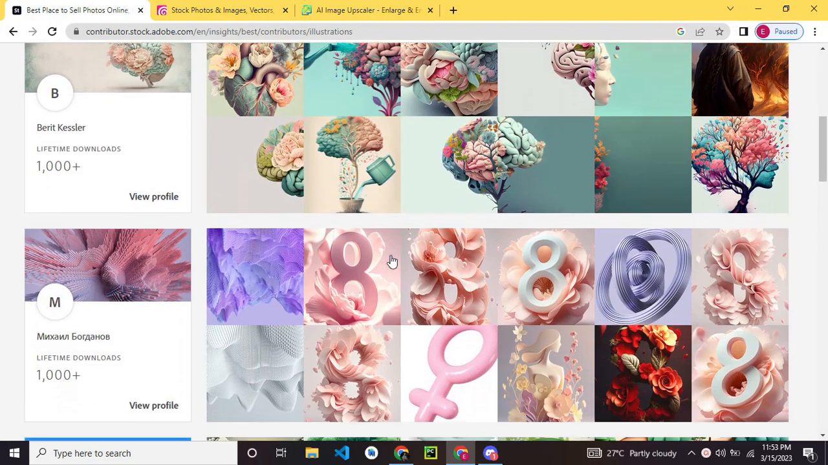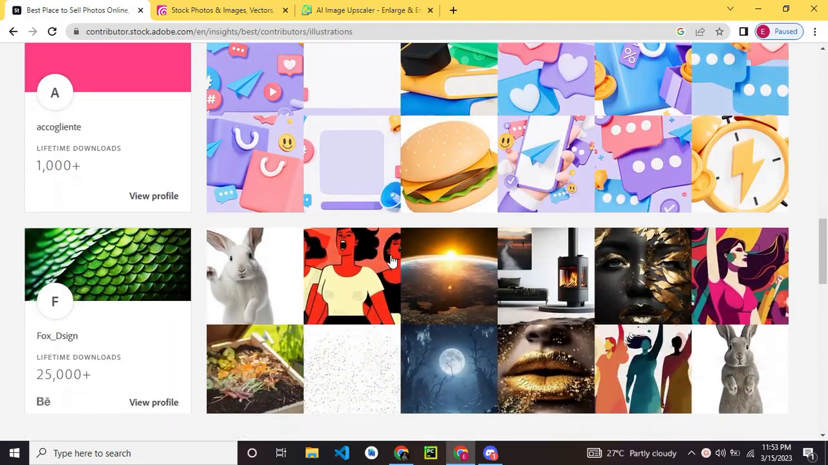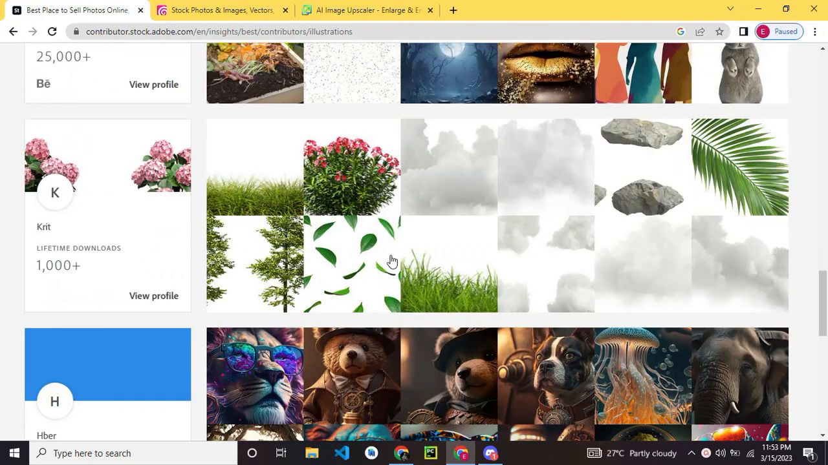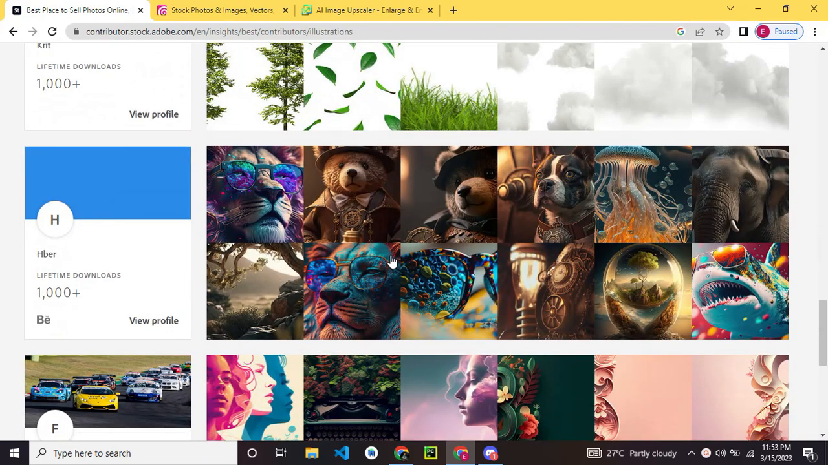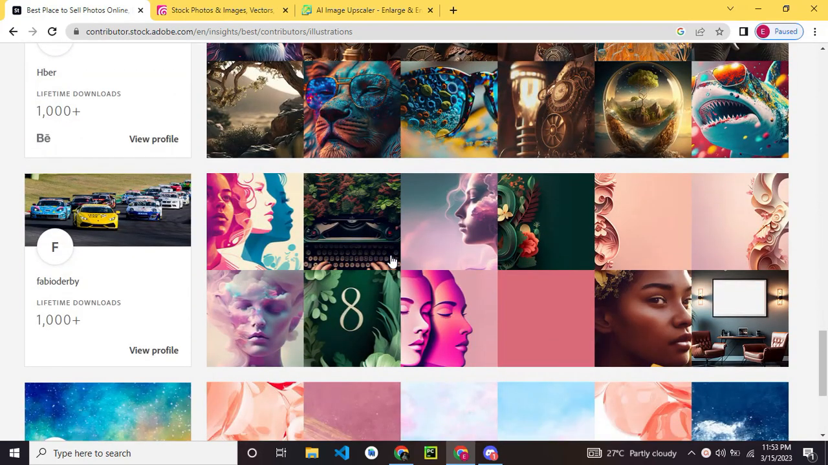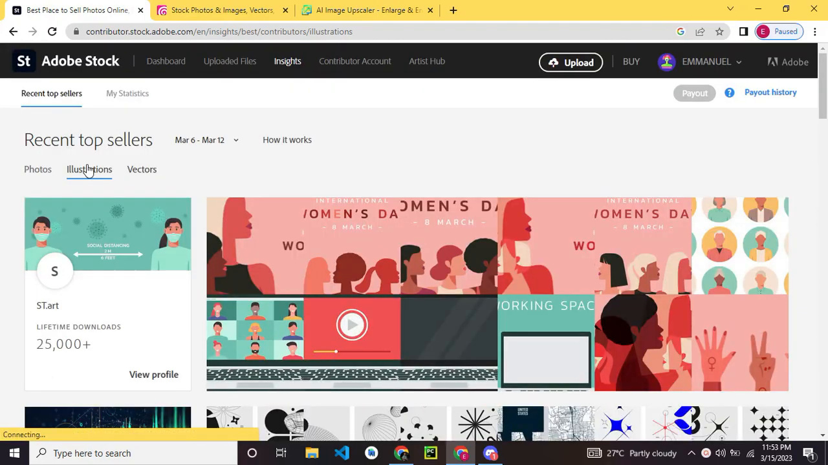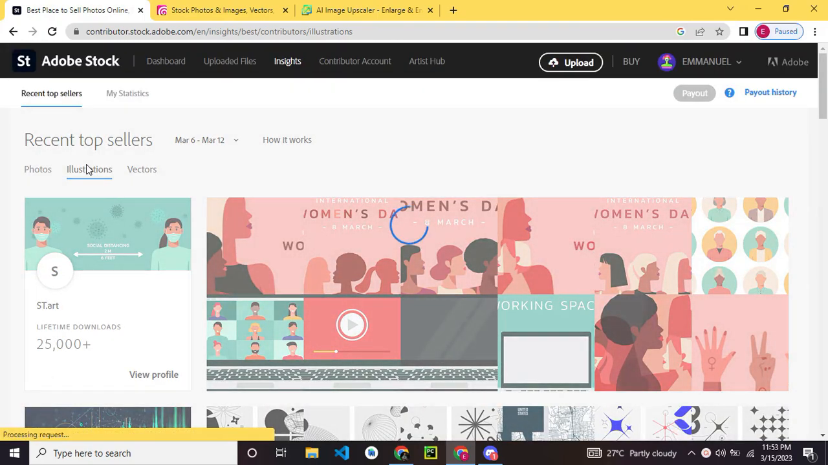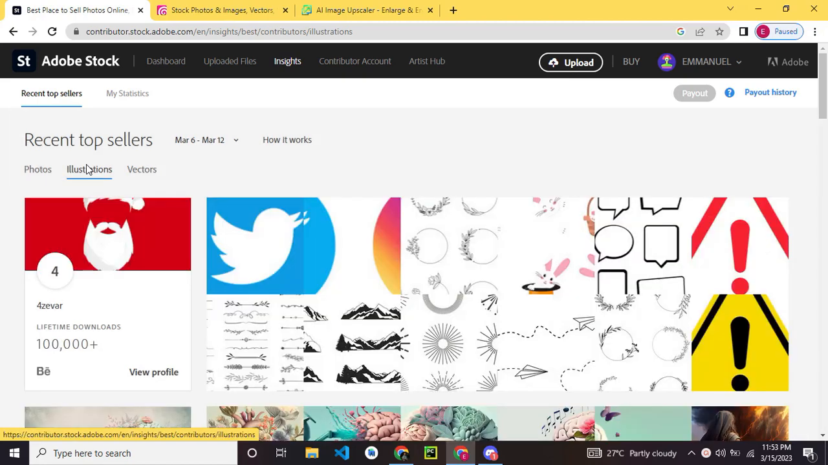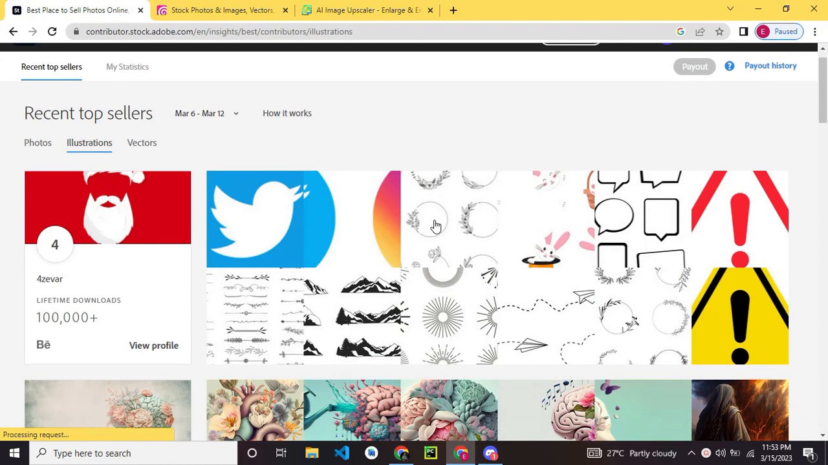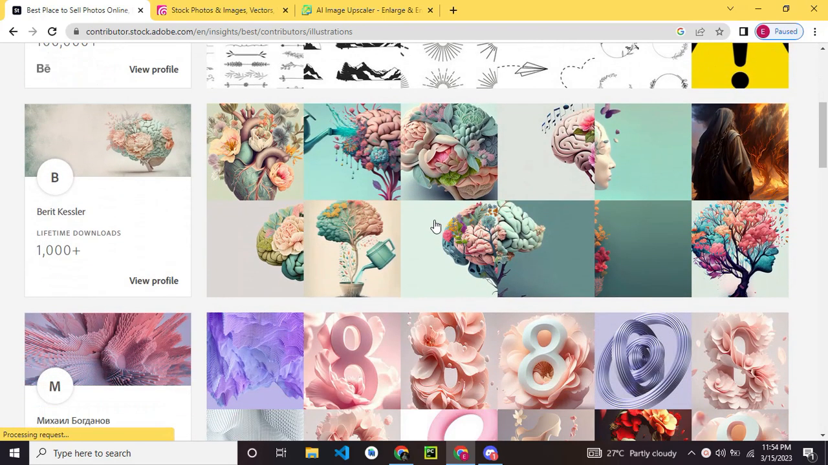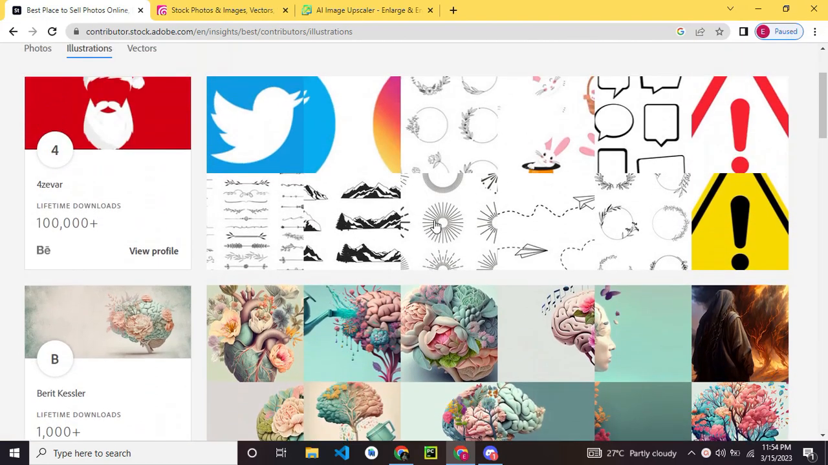And as you can see, this is where you would be uploading most of your Midjourney images for sale, right? And then we also have vectors. If you want to sell Midjourney images, we are more concerned with what illustrations have sold in the last 7 days, right? So as you can see, these are the images that have sold in the last 7 days, right?